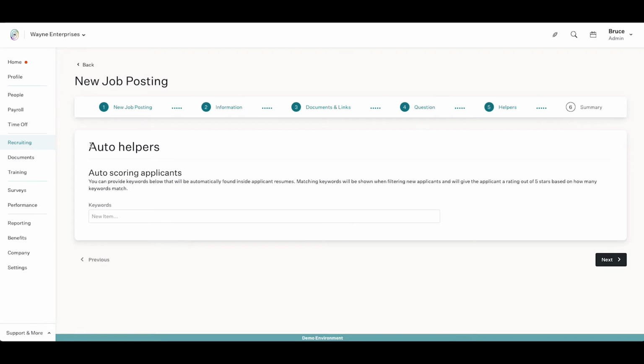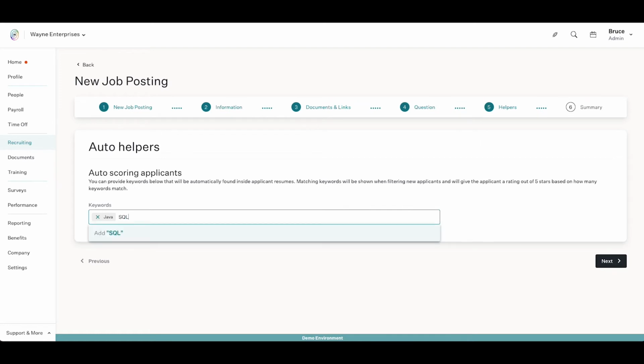The next tool you can use to help streamline filtering through candidates is auto helpers. This is where you can add different keywords. The system will then scan each candidate's profile for these different keywords and put them into the system. So if you're looking for certain codes or different languages that you want them to have, you could put this as keywords in and it will rank them on a scale of 1 to 5 based on the number of keywords that they included in their application.